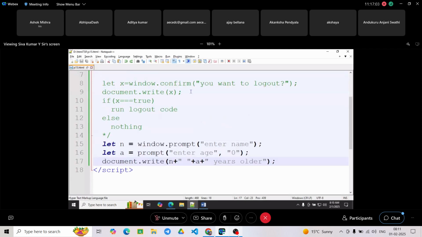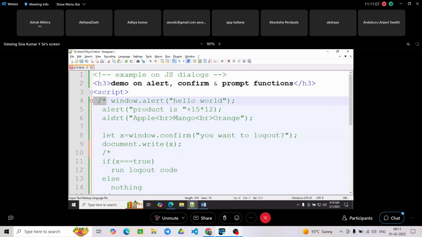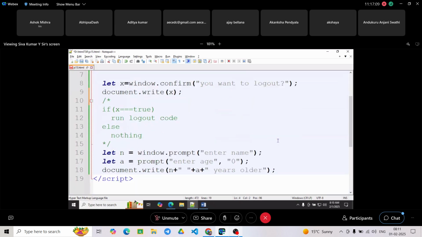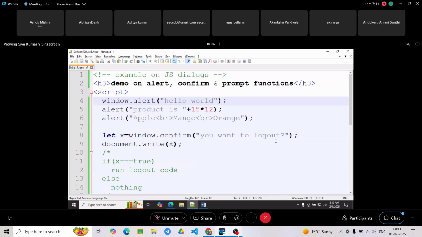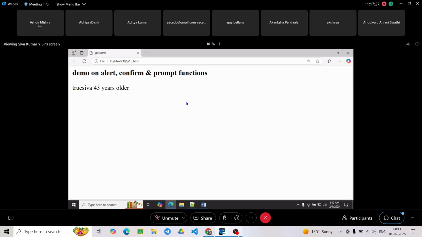Now the total program runs once, sir. So I'm running the whole program at a time. Refresh. This is the first alert. This is the second alert. This is the third alert. And this is the confirmation. And this is the first prompt. The true is the first answer. The remaining is the second answer.